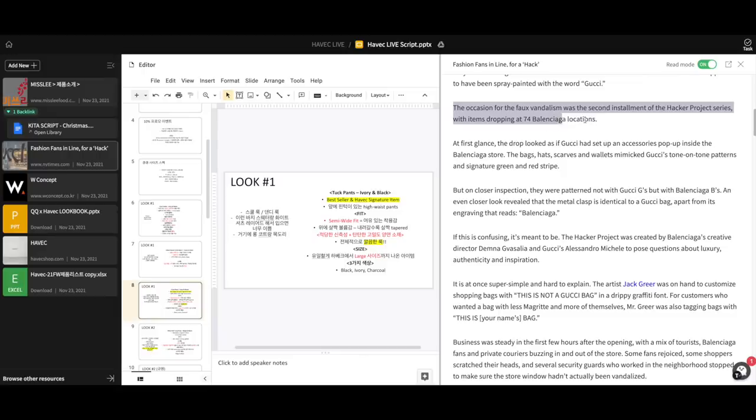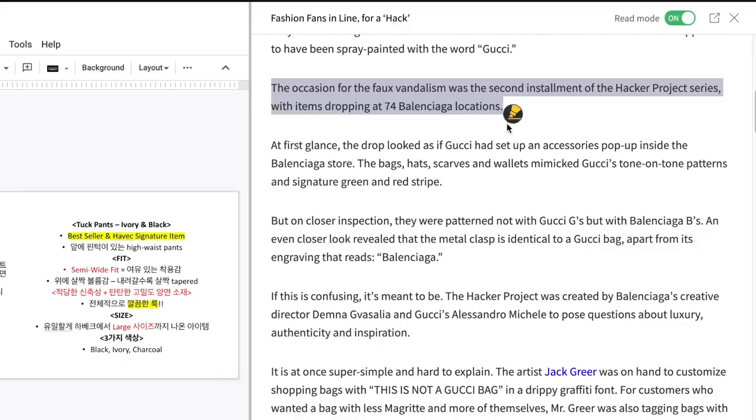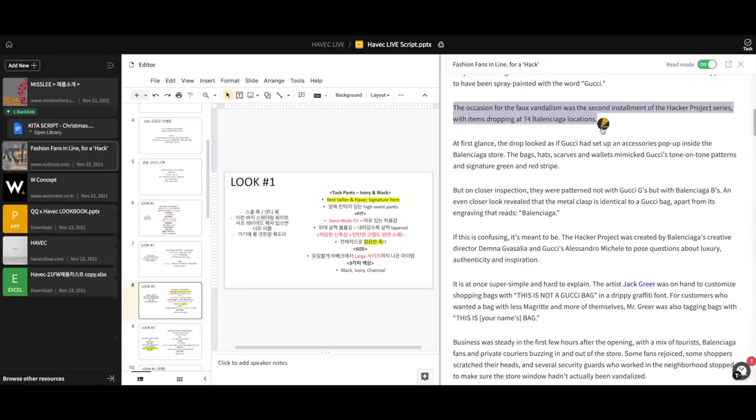And the last tool that I want to introduce is called Highlight. It's basically a tool where you highlight the article that you're reading. For example, simply click and drag the sentence you want to highlight, then a highlight icon will pop up, then click it, and that's pretty much it.